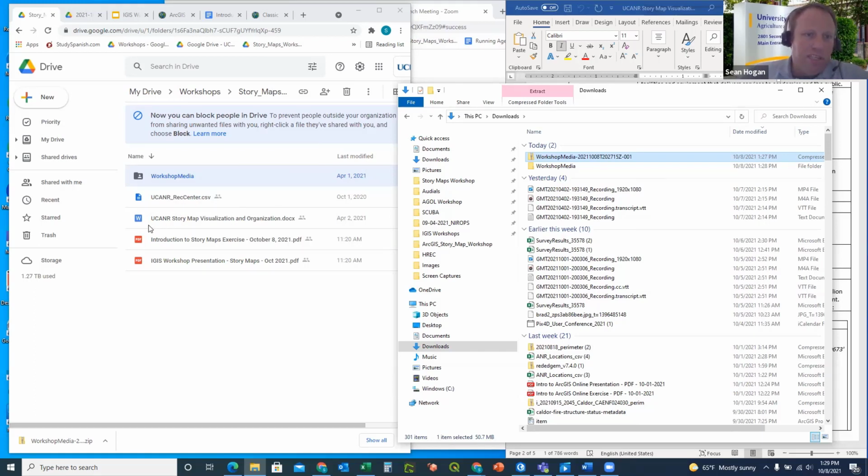Also within this folder, you'll see a UCANR story map visualization and organization document. This is really important that you download this. We're going to be using this a lot today. In fact, this is going to be almost the backbone of what we'll be working on today, other than the story map exercise. And for reference, you also have the presentation that Maggie just gave.